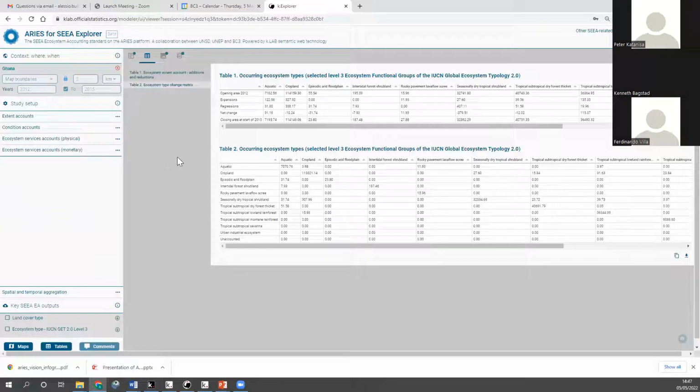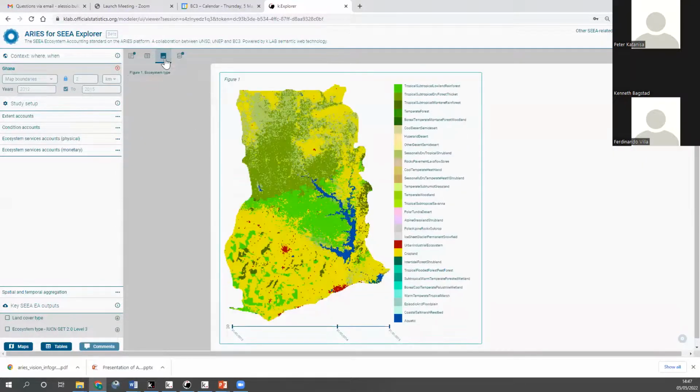As you can see, talking about the transparency of the results available in ARIES, this part, to which the system automatically switches once the results are completed, shows the tables that you selected, in this case, again, the additions and reductions and the metrics of change of the ecosystem types over the period of time selected. We also have information about the maps that show the main outputs that have been produced. In this case, you see the map of ecosystem type.